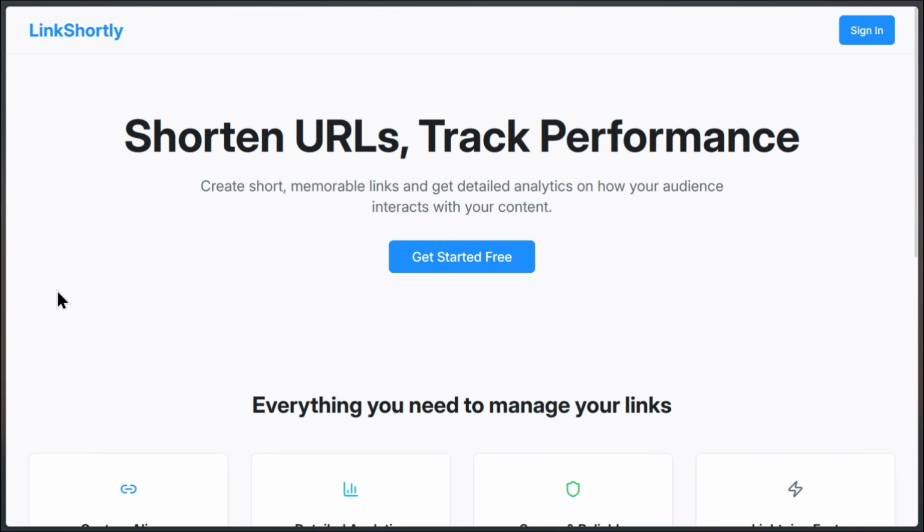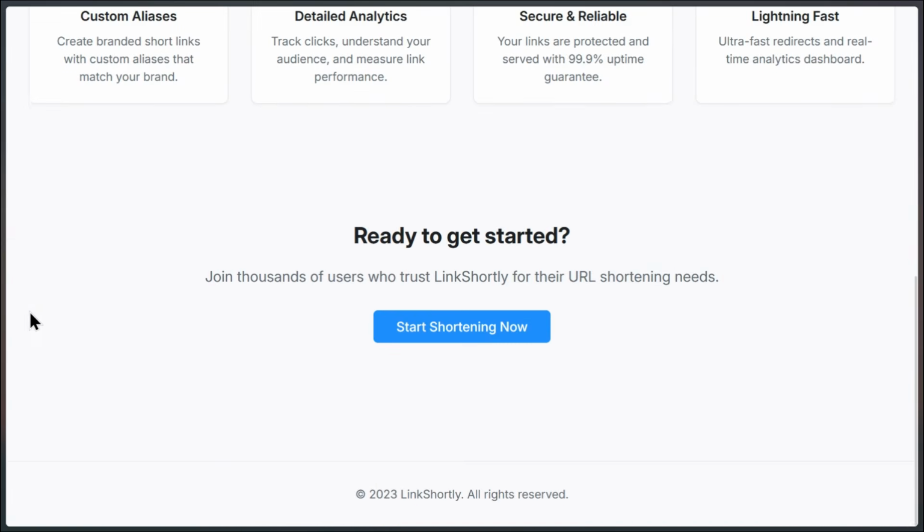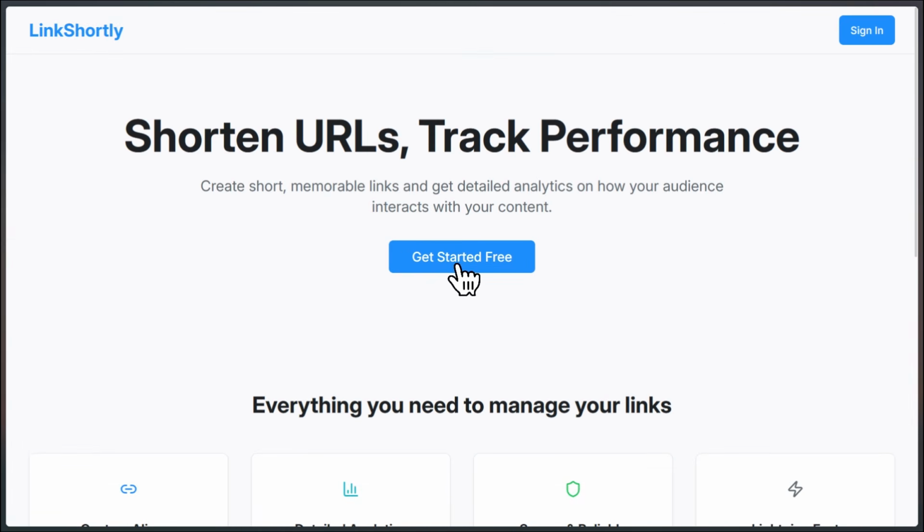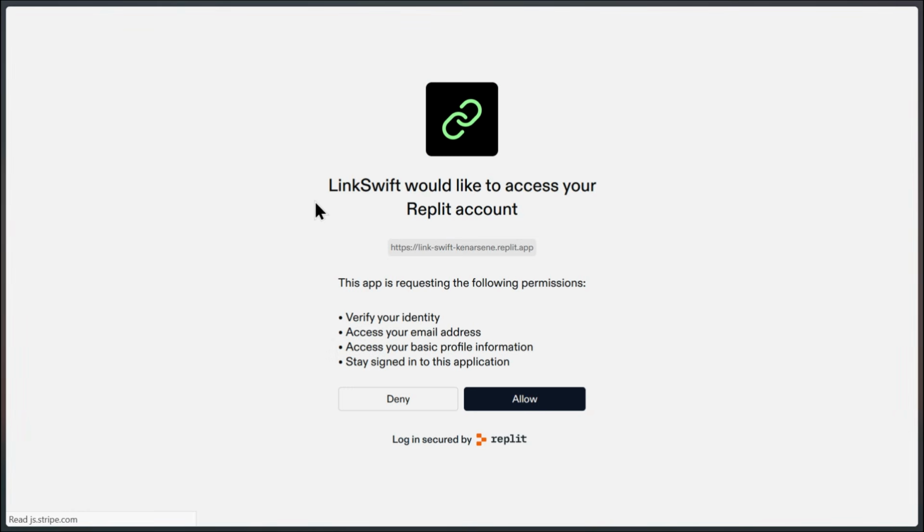And as you can see right here, my app loads perfectly in the new tab. Everything is working exactly as expected. When I click on Get Started or Sign In, you can see that the authentication system kicks in right away. Yes, that's right. It already comes with authentication fully integrated.